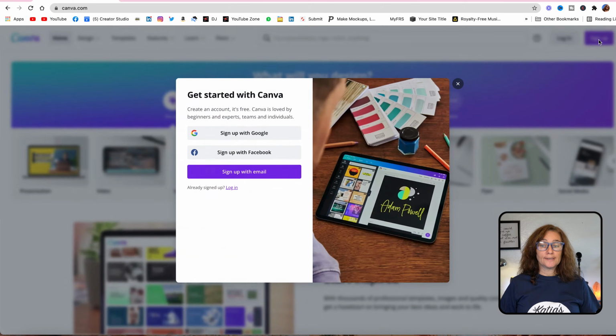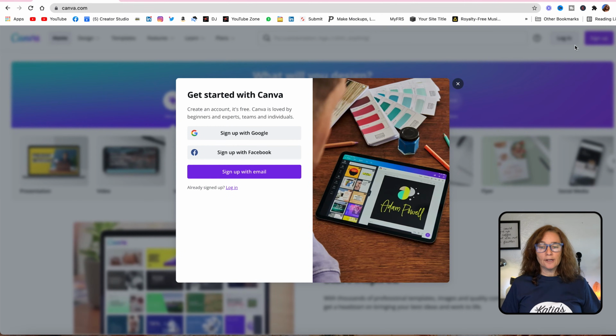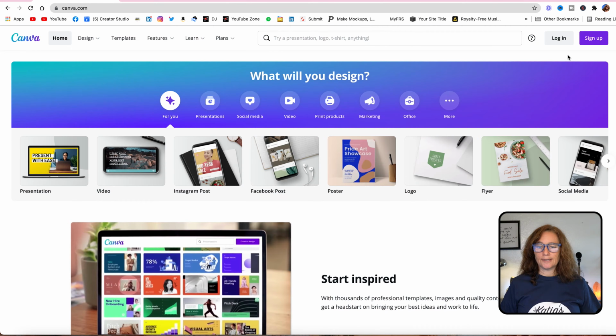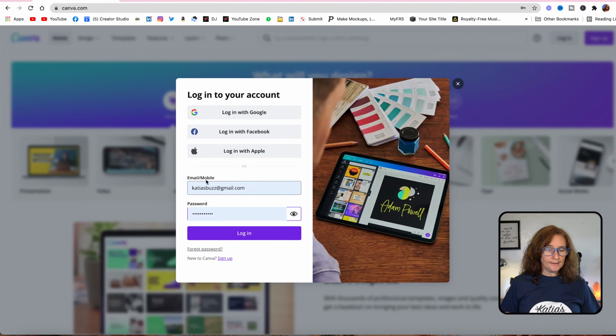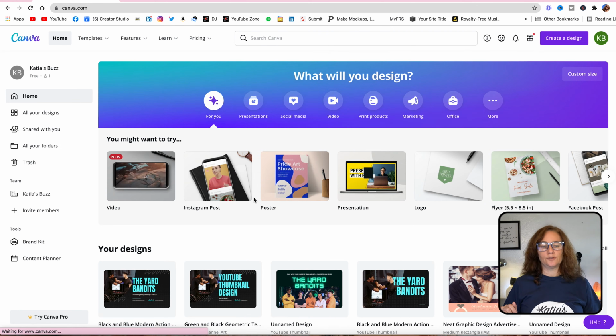Now, if you haven't signed up, you need to sign up either through Google, Facebook, or an email. You just do what you need to do to set yourself up. Then you go to login, you put your email and password, boom, you log in and you're into Canva.